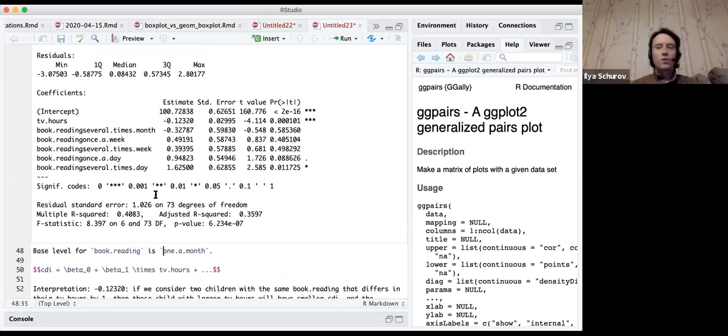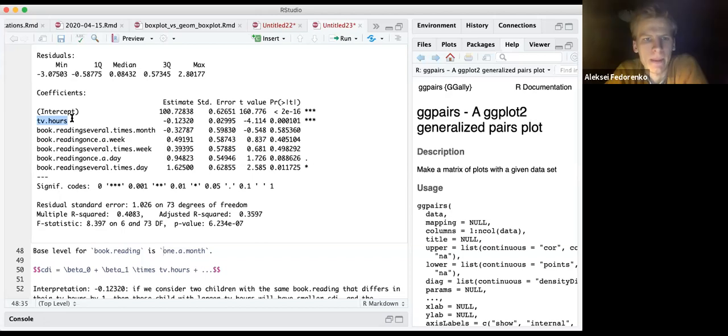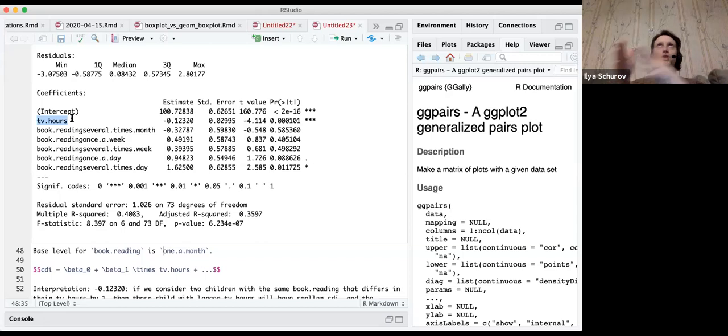There is no notion of base level for numeric variables because numeric variables are substituted into our model as is. We have a notion of a base level just because we introduce this dummy encoding when we replace our categorical variable with several dummy variables. When we do this replacement, we have to choose the base level, because for example, if we have three levels in our categorical variable, we will have only two dummy variables. Each dummy variable corresponds to one value of the categorical variable, and one value is not included, and it is called a base level.